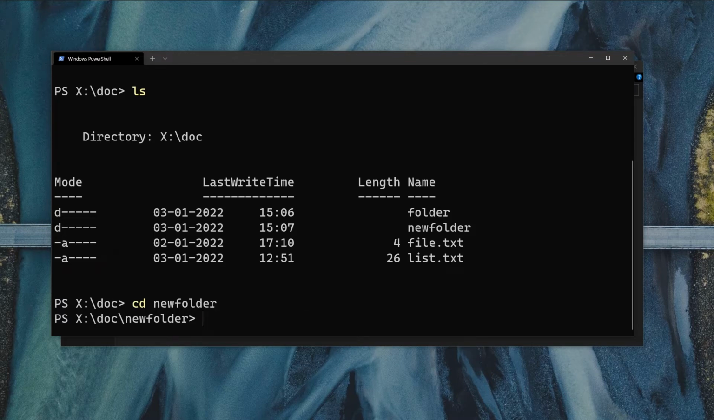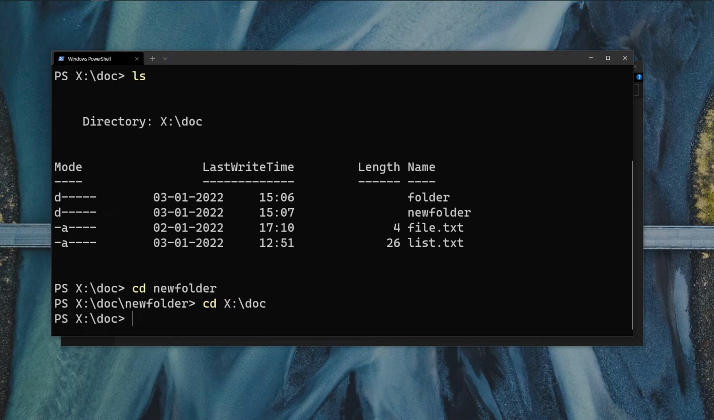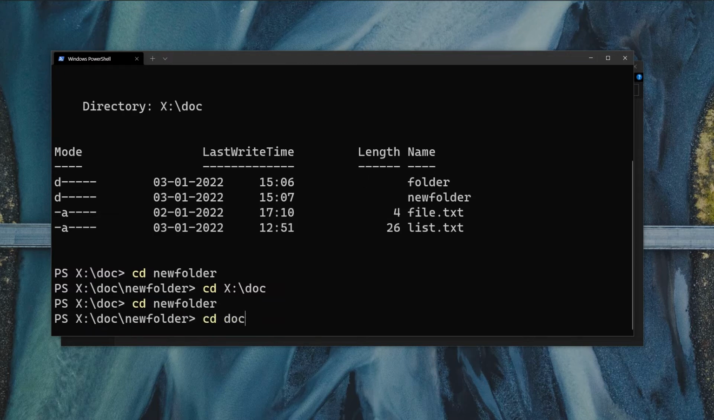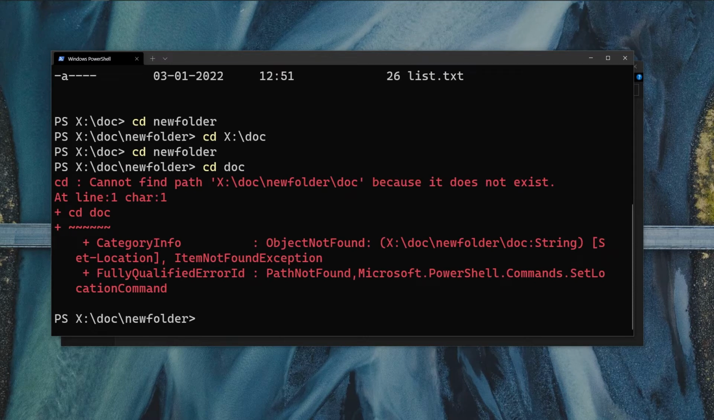Now, how do we go back to our doc directory? Should we use something like cd doc or should we use something like cd x/doc? Well, the absolute path one works, of course, but if we do something like, let's say, we go back to new folder, and then if we do cd doc this time, we get an error. Now, that's the first error we encounter, so let's try to decipher it. As you can see, we have a proper message that is using the cd command, we cannot find this path, that is x/doc new folder/doc because it does not exist.